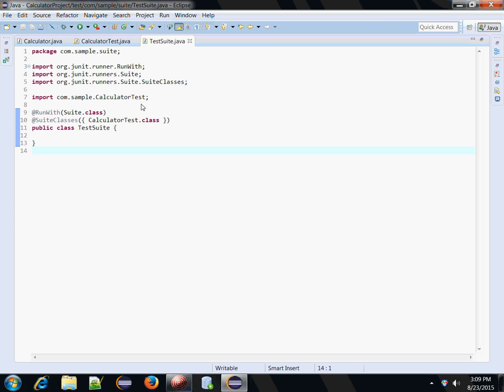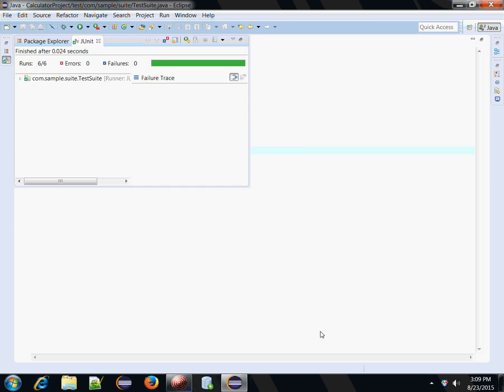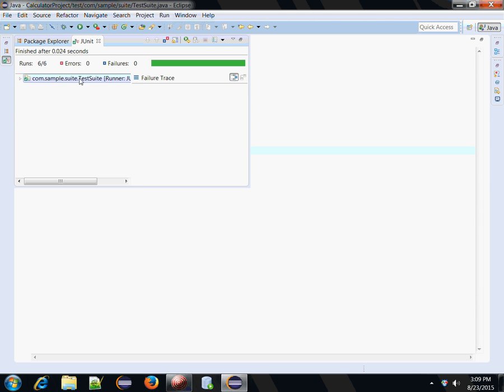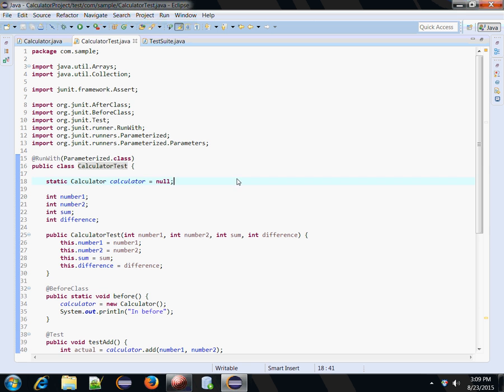Ensuring that my calculator test gets invoked from a test suite. It did get invoked, as shown by these logs, and you can also verify the various outputs because of the Parameterized annotation.